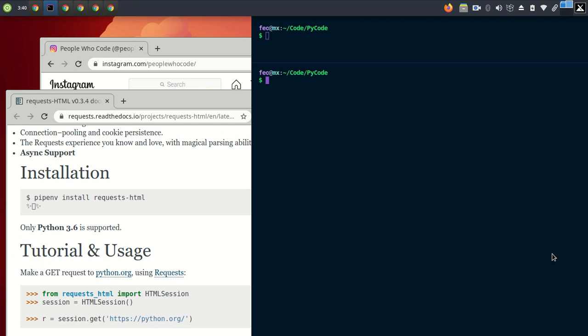Welcome to the stream. In this stream we will be looking into a Python library called requests-html, which is used for parsing HTML and web scraping.